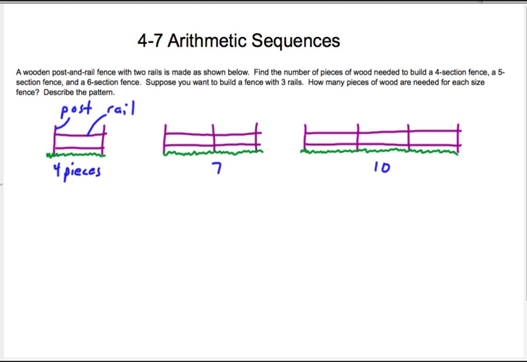A wooden post and rail fence with two rails is made as shown below. Find the number of pieces of wood needed to build a 4-section fence, a 5-section fence, and a 6-section fence. Suppose you want to build a fence with 3 rails. How many pieces of wood are needed for each size fence?